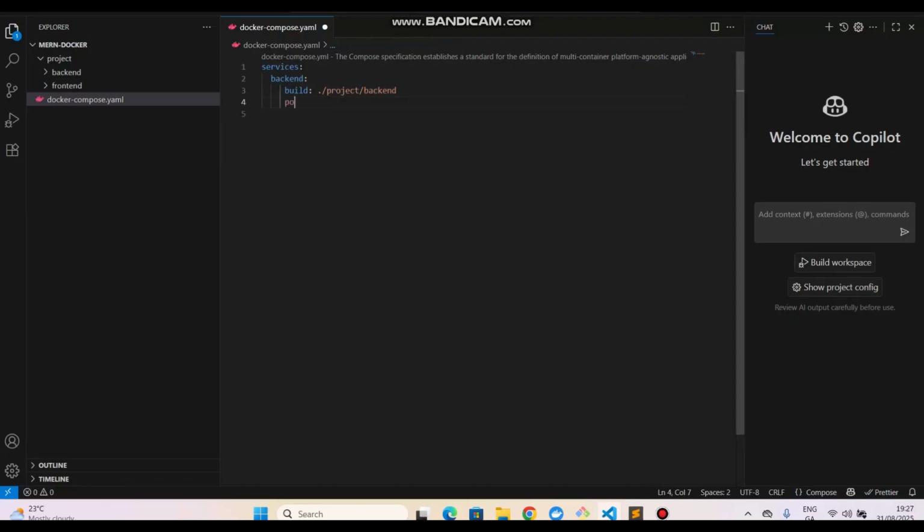Then we need to go to ports. Okay, ports of ours will be dash. We'll listen the backend at 5050. So 5050 port number. Okay, and 5050 over here. So there is a spacing here.